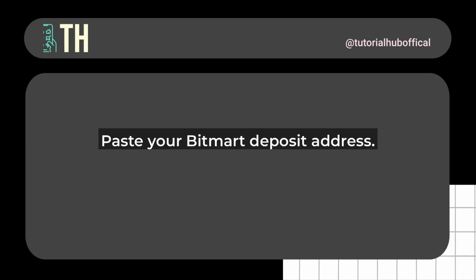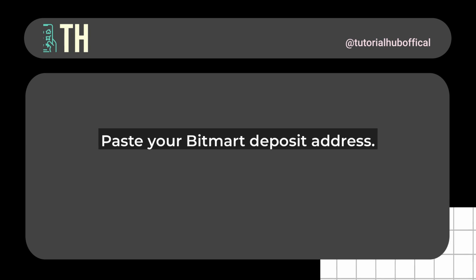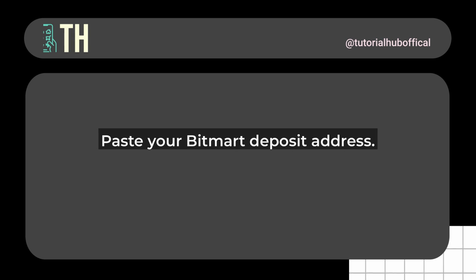Step 3. Now, for the destination. You'll need to paste in your Bitmart deposit address. Head over to your Bitmart account, go to the deposit section, and select Cardano. Copy that unique address. Double-check it to avoid any costly mistakes.